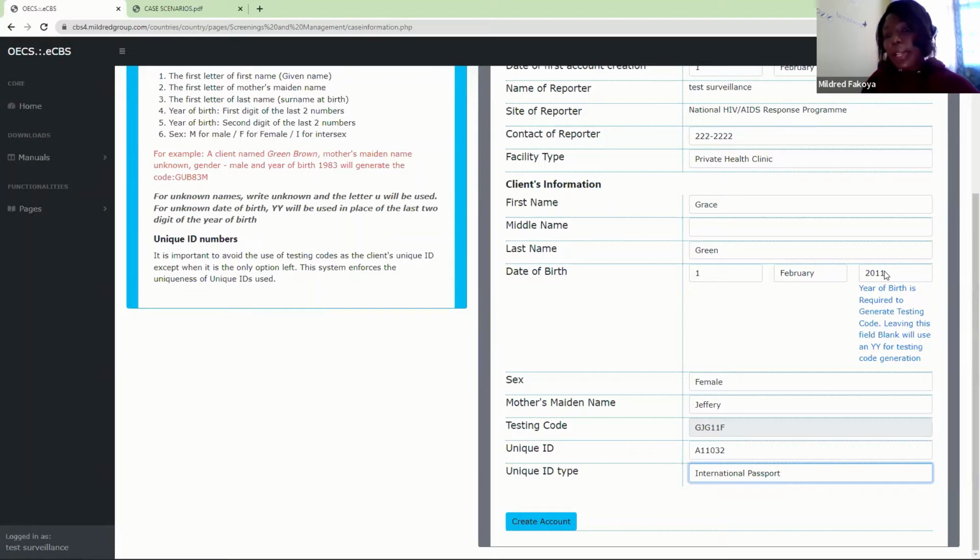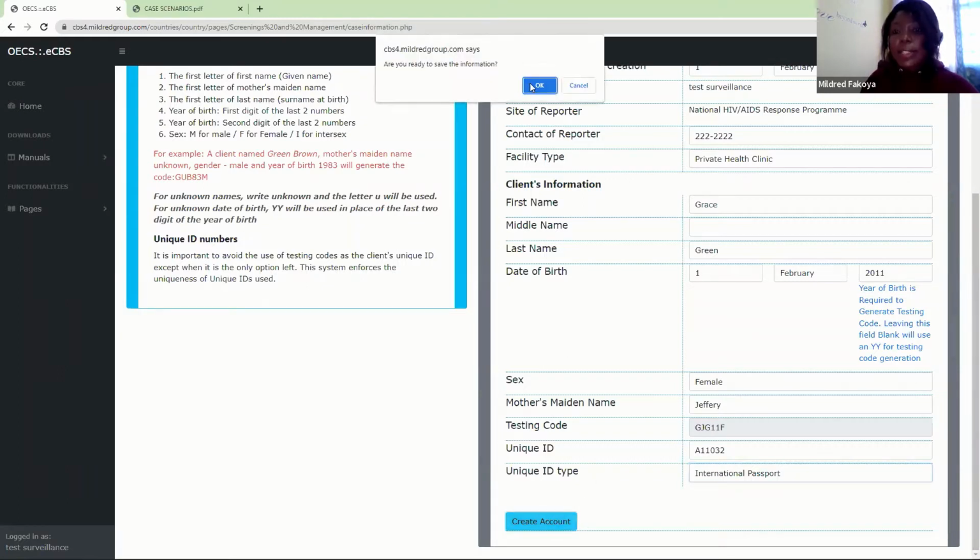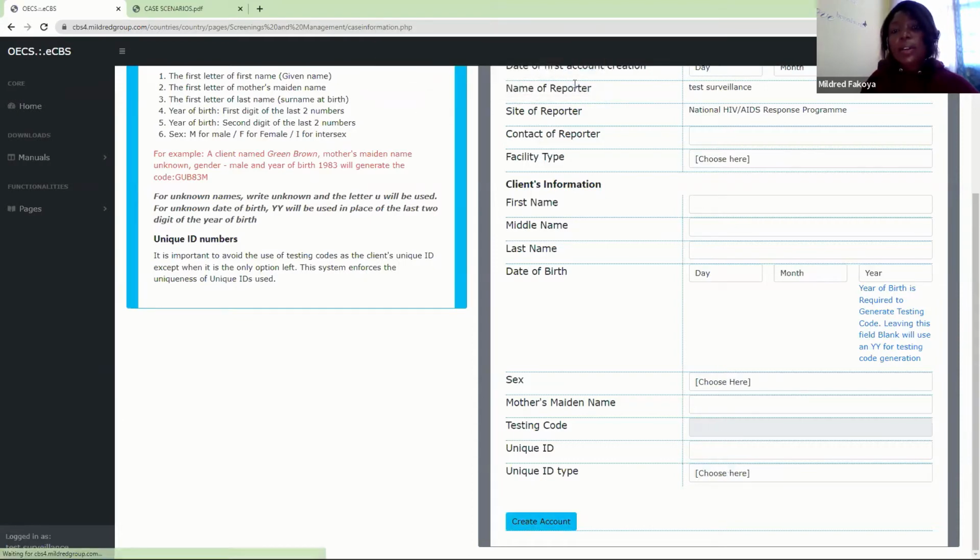But for every other piece of information, you can use unknown if you are not allowed to collect the names of clients. Or you just collect the first letter of their names without entering the full name. And then once I create this account, the system is going to generate a whole file for Grace.